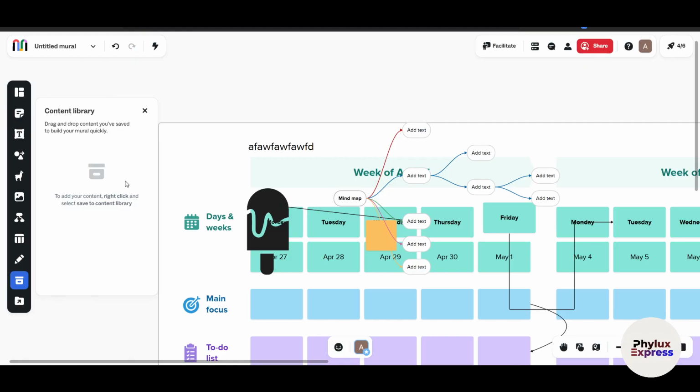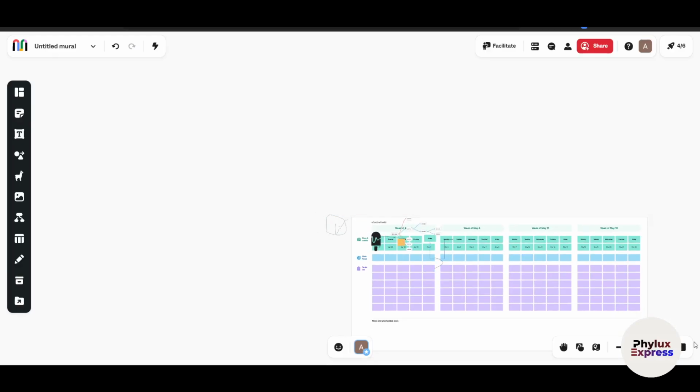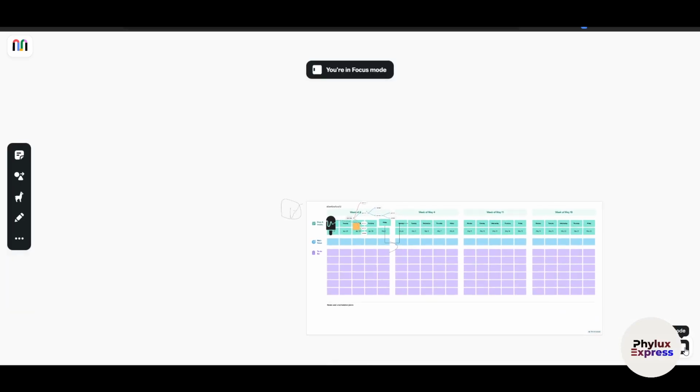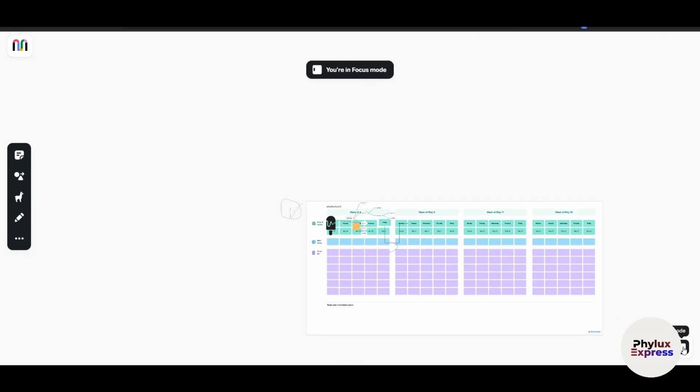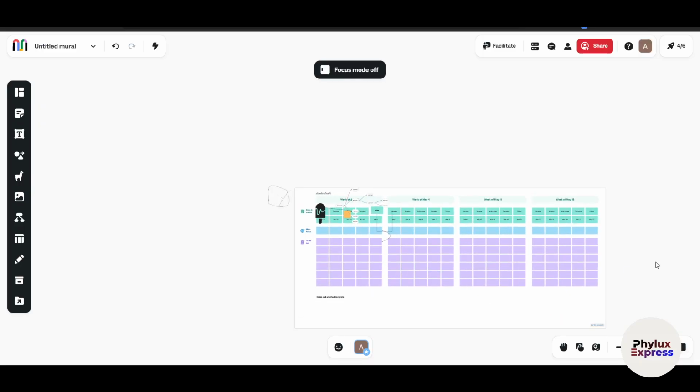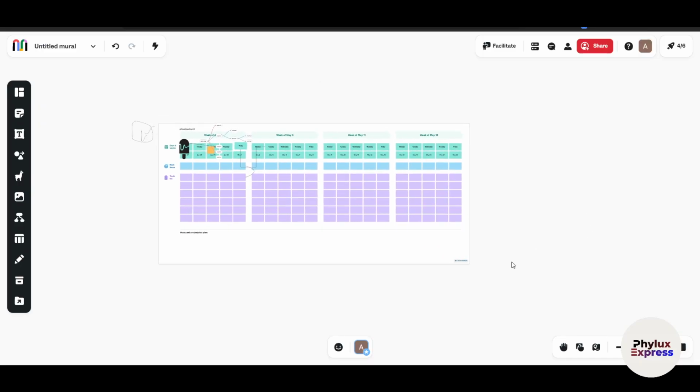This is a content library, so it gives you a lot more options. You can drag and drop your content you have saved to build this up, right? Now I will just go ahead and click on here. Now this is focus mode, so in the focus mode, I just need to focus on only one thing, and I can use it to edit and make it much easier, right? So this is how it works.